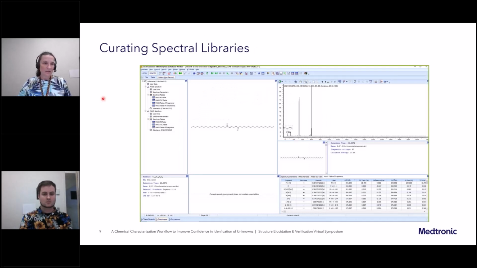Once it gets added into our database, and this part really goes to being able to express our confidence, you could see that the fragments that have been assigned to this molecule have been added into the database. And this is for the MS2 spectra, you can actually see down here the different fragment assignments.